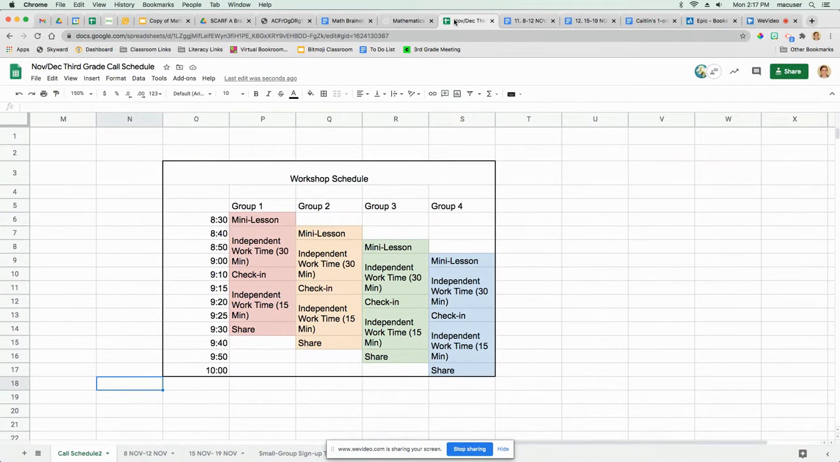Okay, so here's the workshop schedule. There are 4 different groups that I run simultaneously. So I start with group 1, give a 10-minute mini lesson, and then set that group off to do some independent work time. Then I immediately jump on to group number 2, give their mini lesson. Then group 2 starts independent work time. I move to group 3, give that mini lesson. They do independent work time. And then group 4's mini lesson.